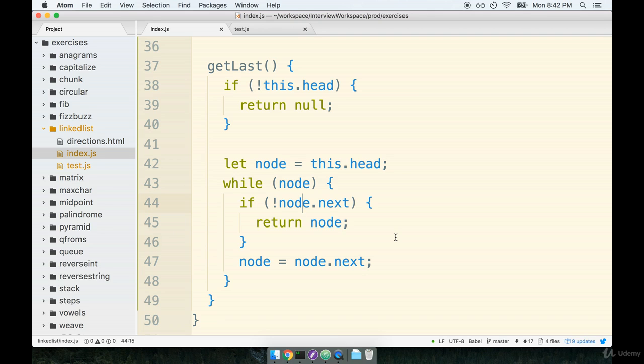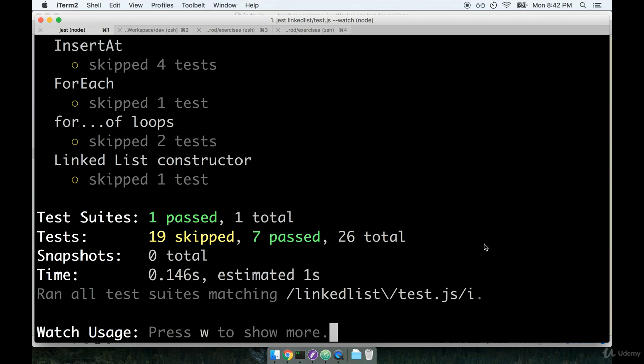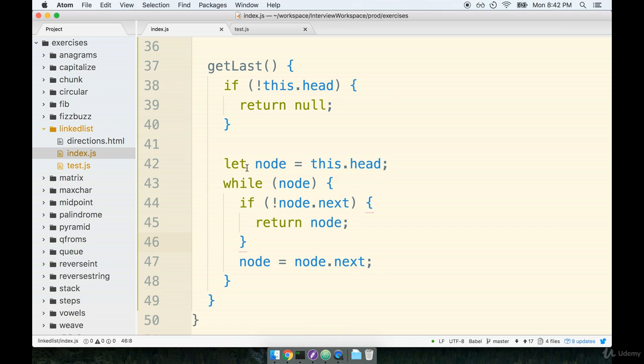So let's check our tests and see how we're doing. Over here, we got 7 tests passing. Awesome. So this was another one that's going to use this same iteration style to look through a linked list. Let's now continue in the next section and we'll move on to our next method.